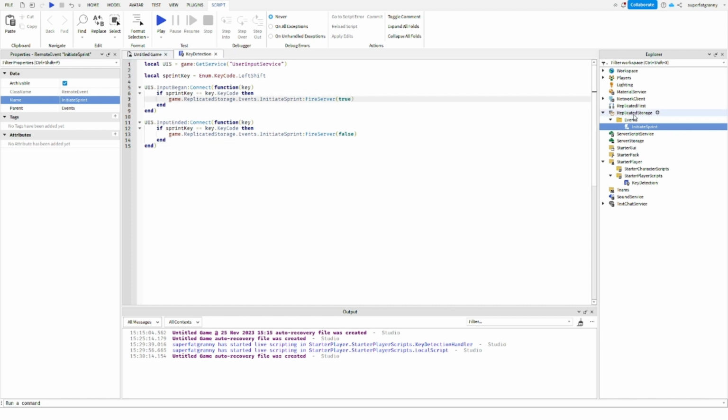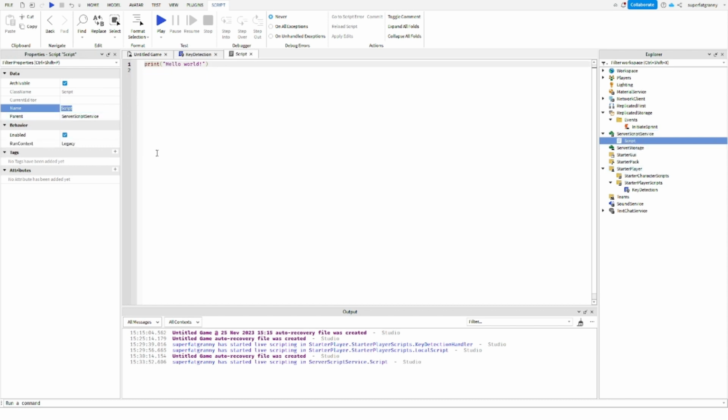So now that it sends that through the event, we have to come over here to server script service and make a new script. We'll call this one sprint handler. Right, and now this one will run whenever the key detection script sends a message through the initiate sprint event, this script is going to detect it and run code based on what's sent through.